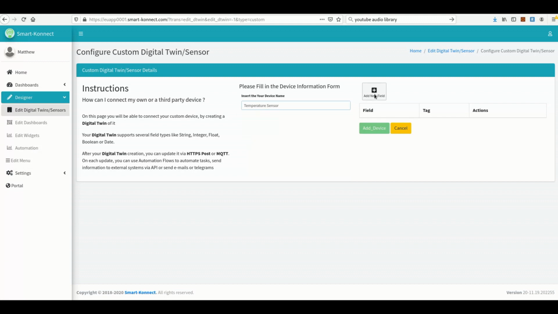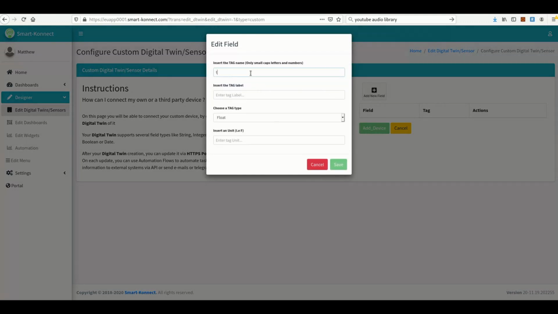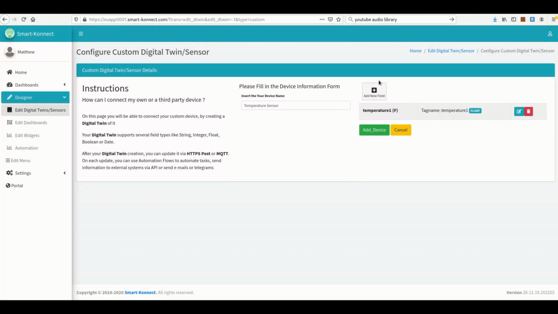Now, let's create the tags to store the upper and bottom temperature values from the tank. Let's name the bottom sensor tag as temperature 1. Let's pick the type, float. Let's define the unit as F, from Fahrenheit.